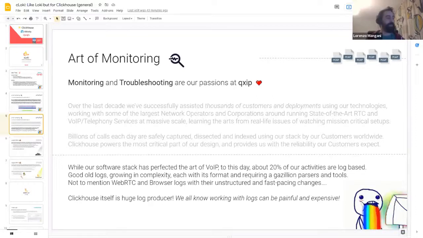So browser events, logs. If you want to trace what a browser is doing, like right now in this meeting, which is normally what we would be doing, it's a real pain because it changes every day. And ClickHouse itself is quite the log producer, right? So it's part of our life to deal with this.